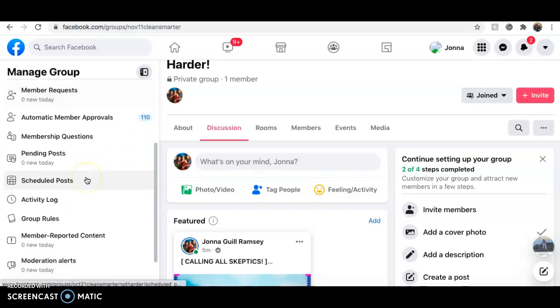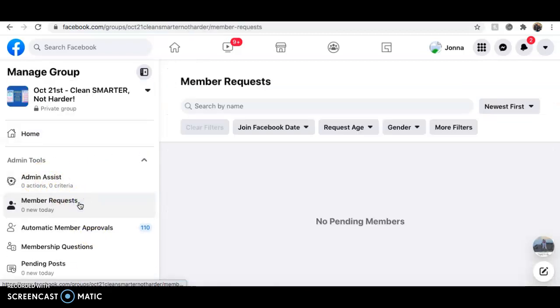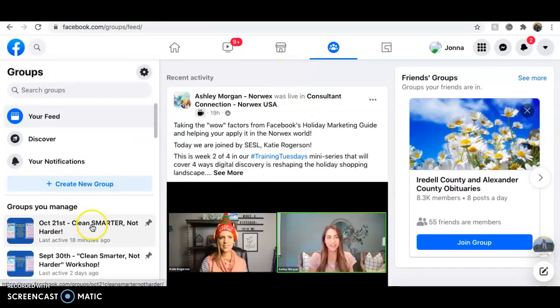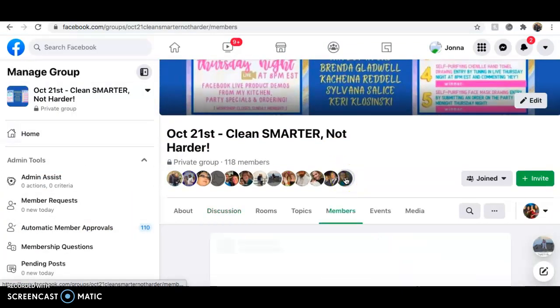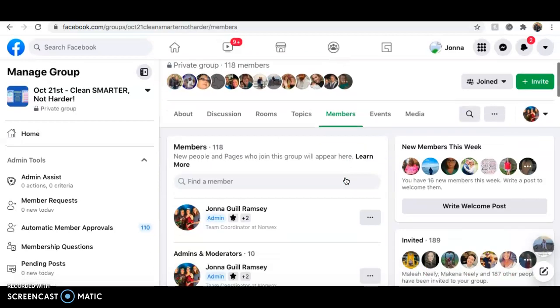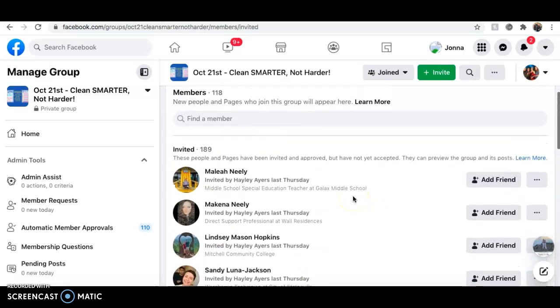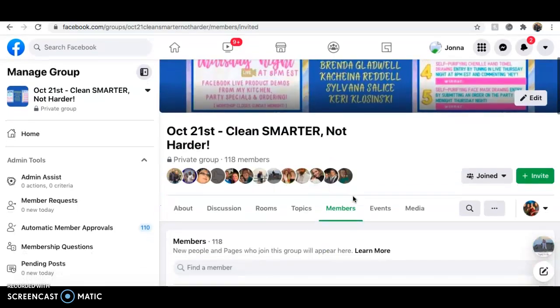If you want to know who has accepted, you can come over here to members, and you'll see members requested. You can click members at the top even. Oh, that's the wrong group. Hold on. Well, let's just go back to that group so that you can see. Up here, I can click members and I can see which members have accepted the invite and which ones I need to invite. Over here, you can see that 189 people have been invited. Some of them have accepted and some of them have not. So make sure that your people accept the invite.